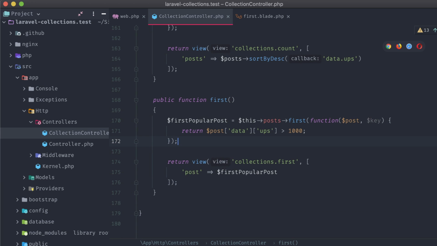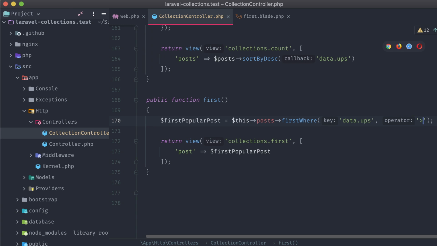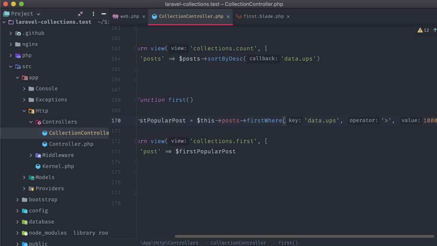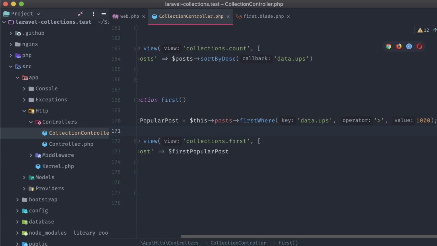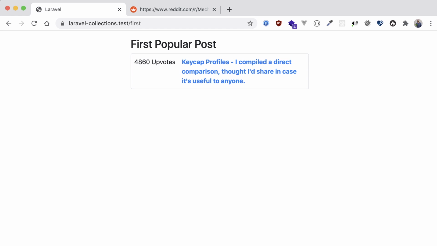Because we're returning the result of a comparison in the closure, we can change first to first where. Then pass in the key whose value we're comparing. In this case, it's nested using dot notation. And after that, our comparison operator, greater than. Finally, the value that we're comparing, 1000. This single line accomplishes the same thing as our closure function did earlier, and we can prove that by heading back to our browser and refreshing. See? Exactly the same.